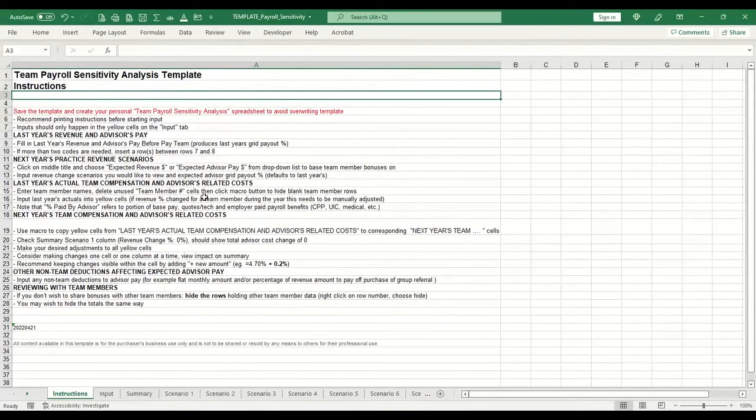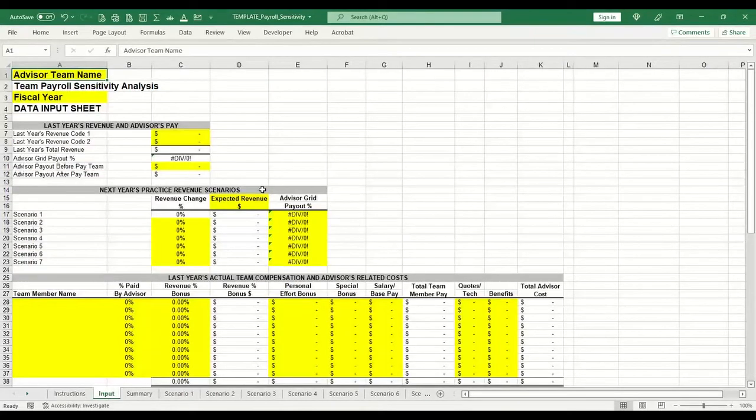The template opens with an Instructions tab to refresh you on what information needs to be entered in the Input tab and provide some general tips for completing. After you've saved your spreadsheet with a new file name to avoid overwriting the template, complete the Input tab. Click on the Input tab to begin completing the template.